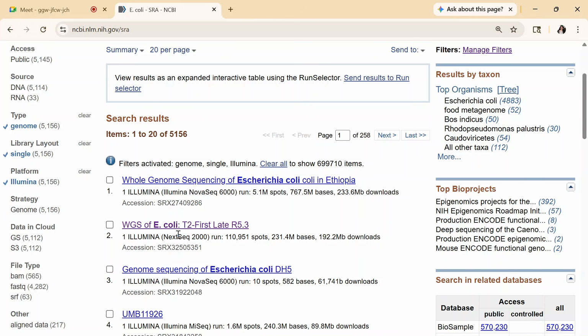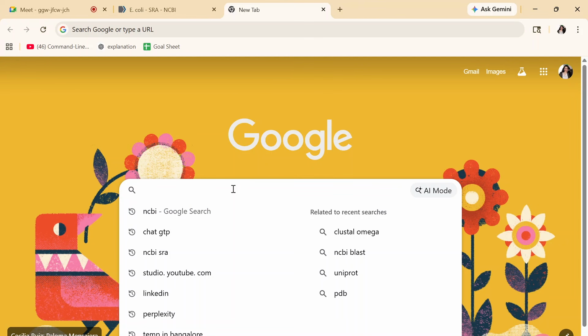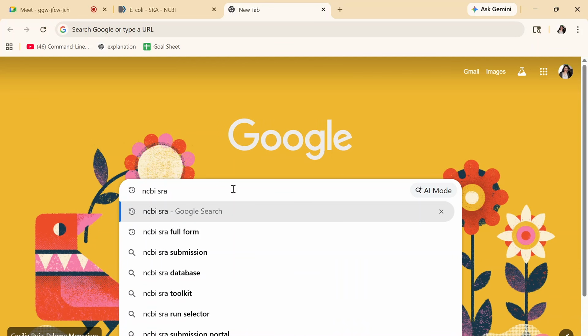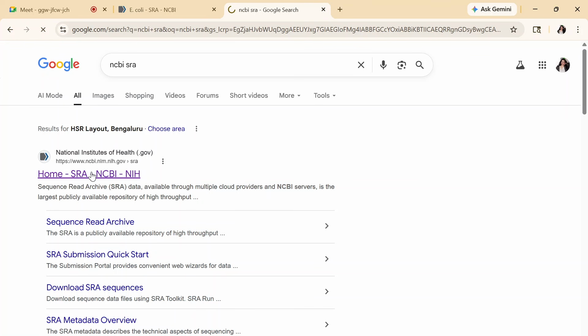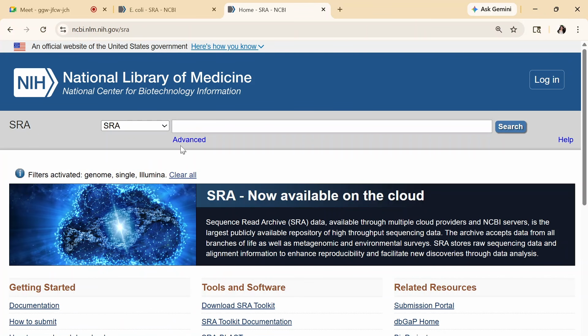So for example, if we want to search specifically for this data set, and we have its accession number, what can we do? Let's copy this accession number. Let's open NCBI SRA again. So here I am directly searching for NCBI SRA. Press enter. Select this. Now here let's paste the accession number that we just copied. This means that if we want to search for a specific data set, we can just search for the accession number. Now let's click on search.